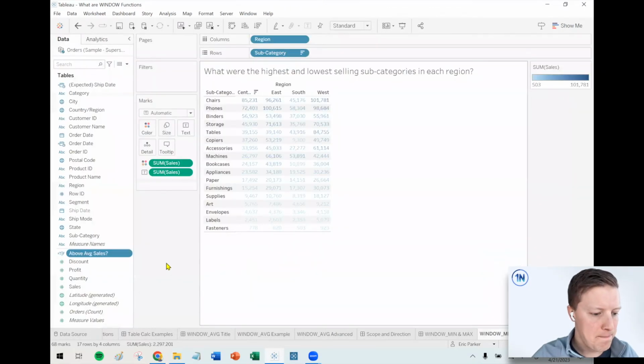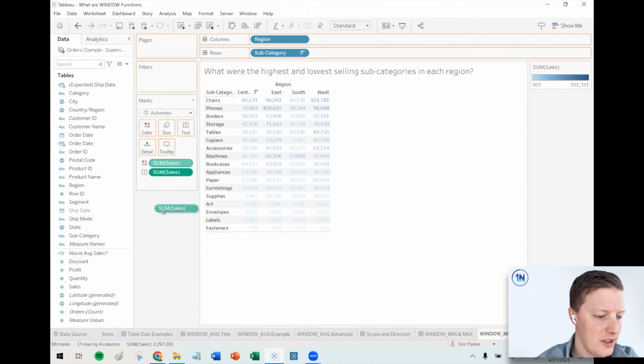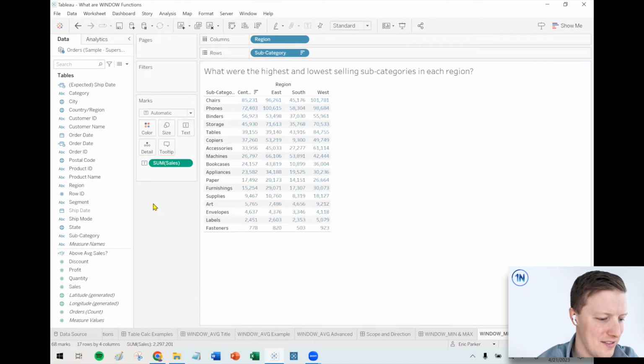Okay, I'll kind of show you one of my favorite scenarios. So we've got this question here: what are the highest and lowest selling subcategories in each region? All right. So how can I get these to highlight? All right. So currently, let me take the sum of sales off color. We've just got a very basic text table that's just showing us sales by subcategory and region. All right. So how could I highlight the highest and lowest values in each column, basically?